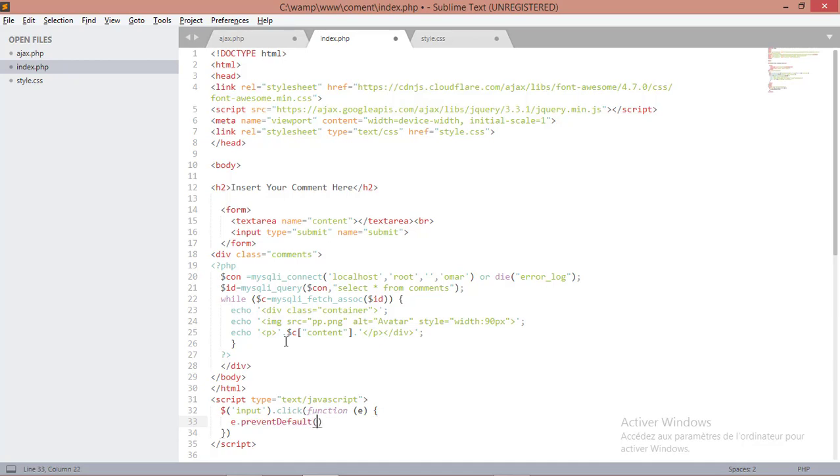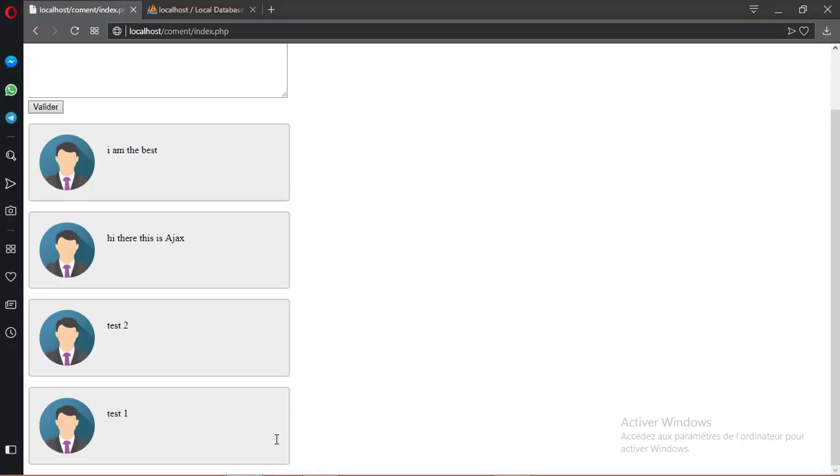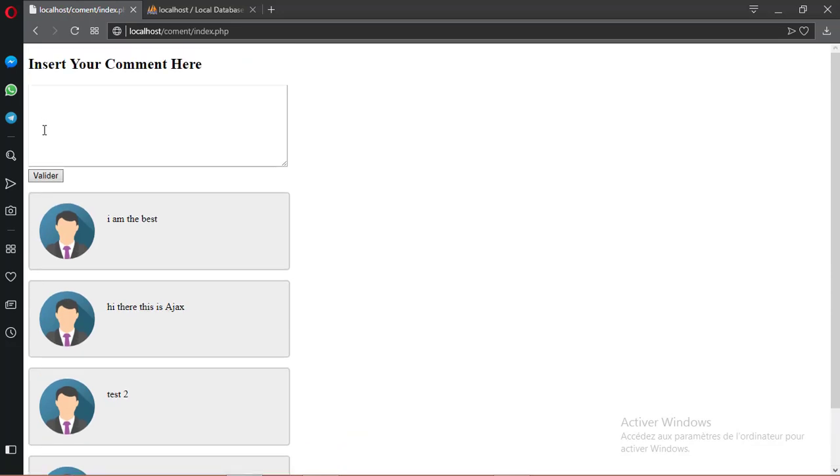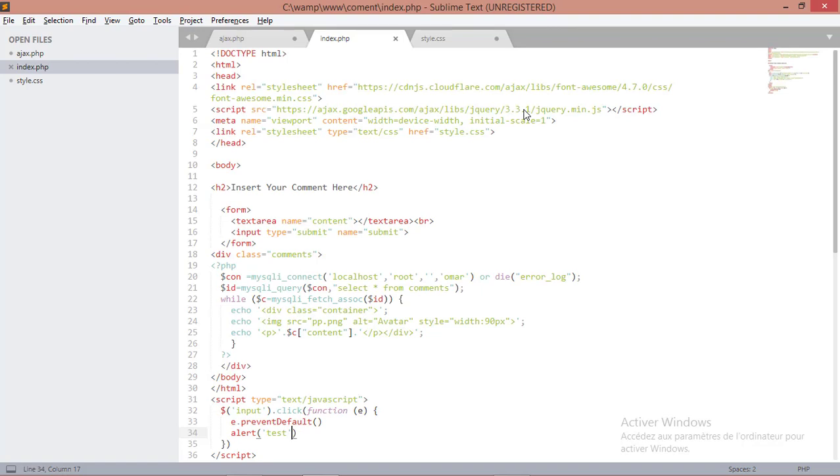Now alert test. Why are we doing this? We prevent the default action on the submit button, because we all know that when we hit submit it sends a request or posts a request, so we need to prevent this. So that's the case. Now once we hit the submit button we get the test alert. Now I'm going to comment this out and start the main work.